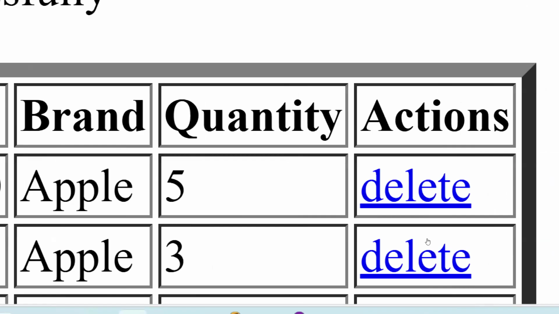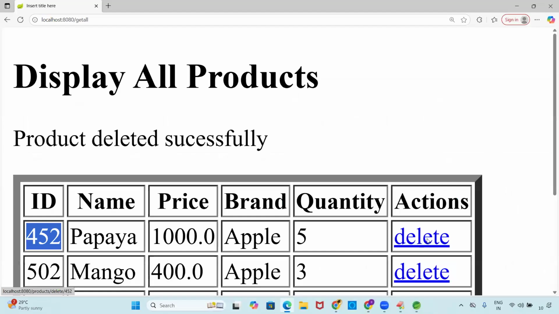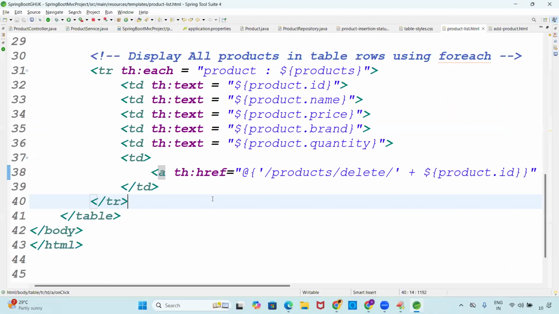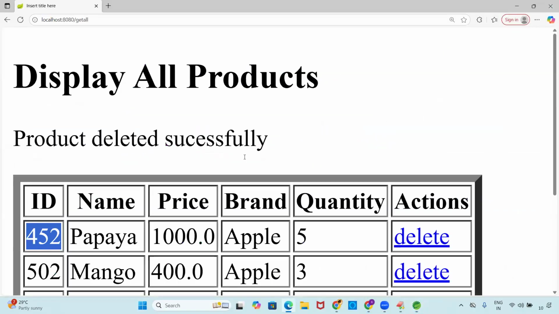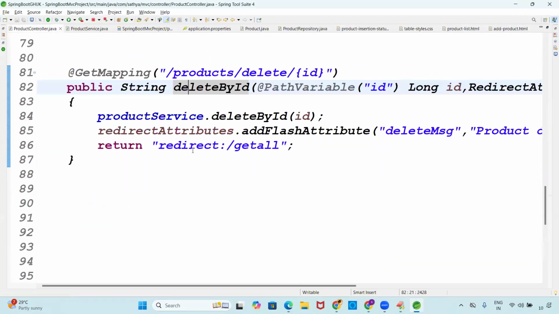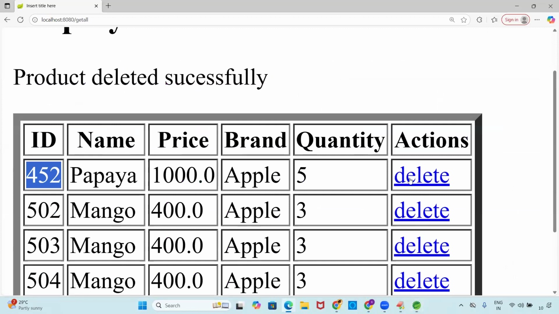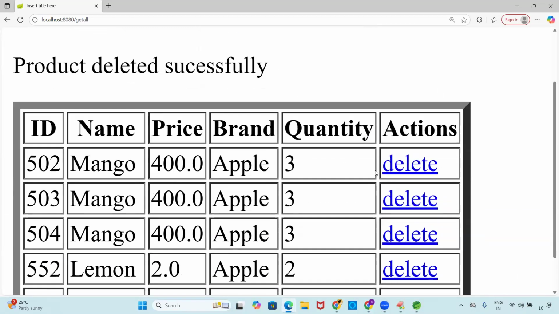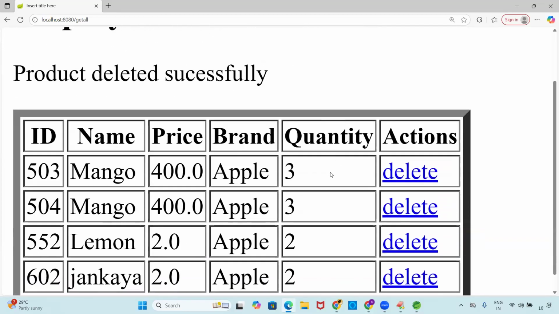452. Click on delete. See guys, I showed the output with a total of three possibilities. Possibility one, I showed the output without message. You click on delete, data is gone. Second case, I tried with the redirect attribute with message. Third case, I did it with confirmation message. 452 is gone. 502 is gone.